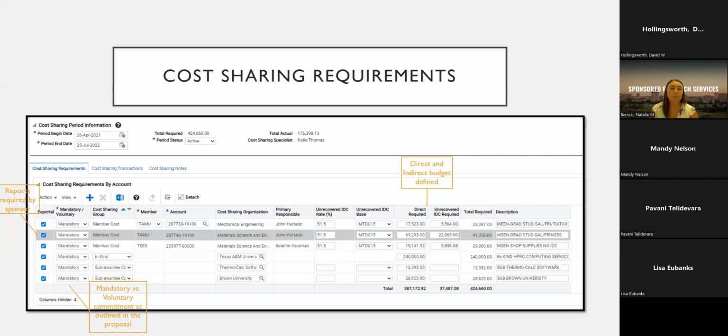The direct and indirect budget are now split out. Previously, we would only have a total required under the account line. So now you can see both direct and indirect, which I know is helpful for the departments because they're generally more concerned with what the direct required amount is, whereas the IDC amount is auto-calculated. And then you see your total required, and then moving on to the description, just to give a little bit more context around exactly what that cost share account should be supporting.